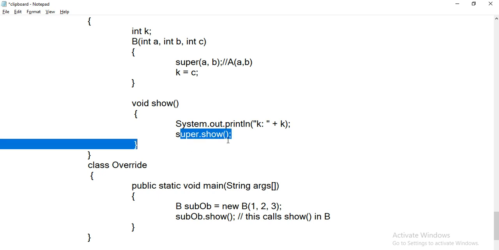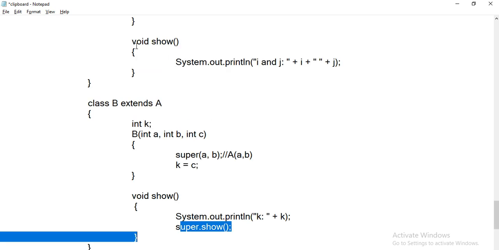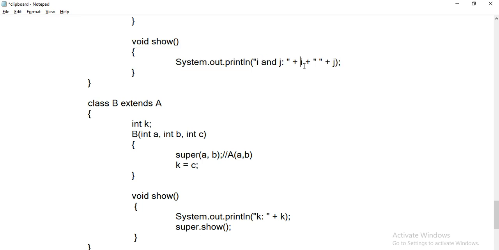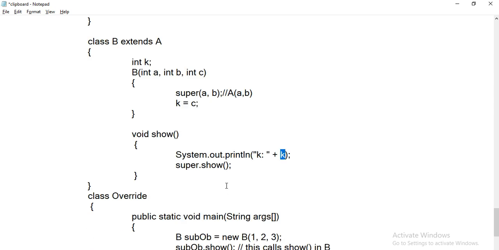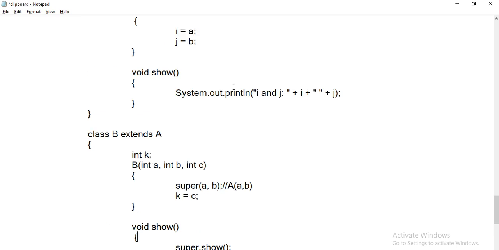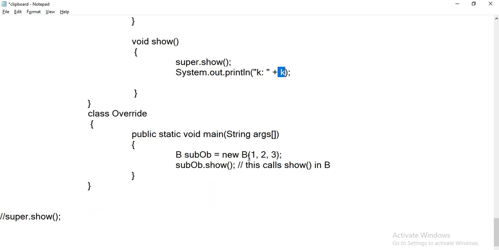After executing this statement, the control transfers to the superclass method. Here the control is transferred and this method is executed. It prints the i and j values, and then the k value. So super.show prints the i and j values, that is 1 and 2. After that it prints the k value, that is 3. So this is how super is used.